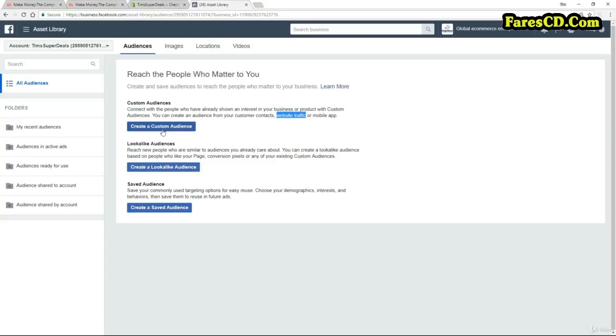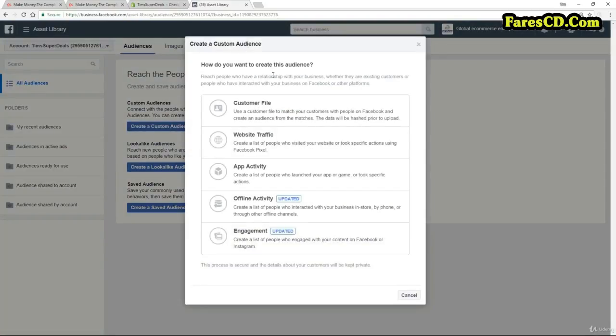So if we click on create a custom audience, you get a bunch more options. Now, I told you this was complicated, so again, I'm taking you to the most effective way to start this in the beginning.